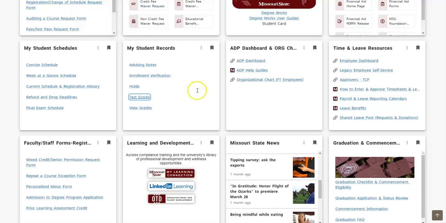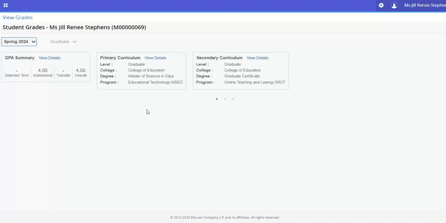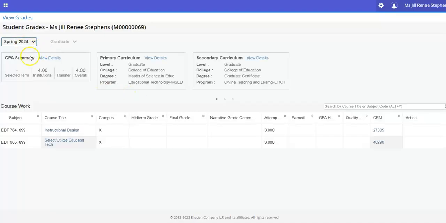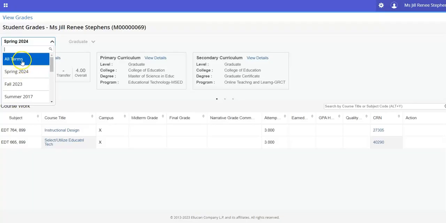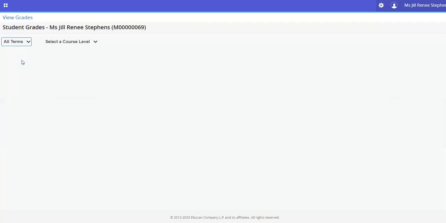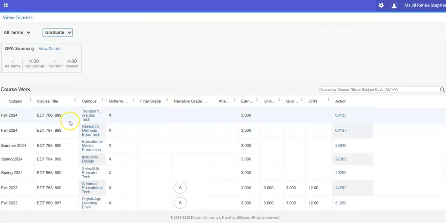And the last option on here is view grades, and that's pretty self-explanatory. So I'll show you mine and you get to pick the term. So obviously we are in this term right now, so I don't have any grades yet. But let's go back and let's look at all terms. And then I'm going to select a level. And there's all my grades from fall and last spring and that sort of thing. So you can see there that I did good. I got an A there.